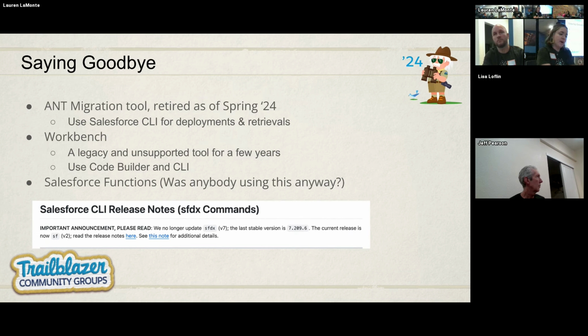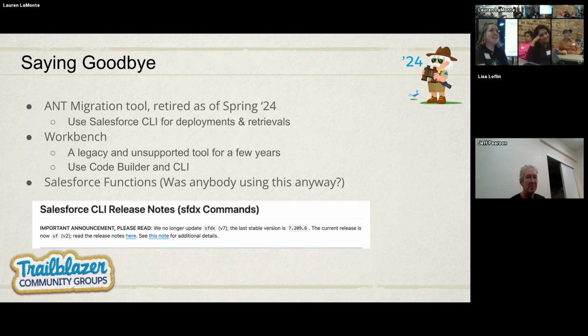Again, Workbench has been legacy and unsupported for a few years at this point. So you should really use the tools that are available within Code Builder and the CLI if you're still using Workbench. I actually used Workbench last week. Someone brought up a workaround to me at work yesterday, but if I go into Workbench and go through all these tabs, it can get messy quick.